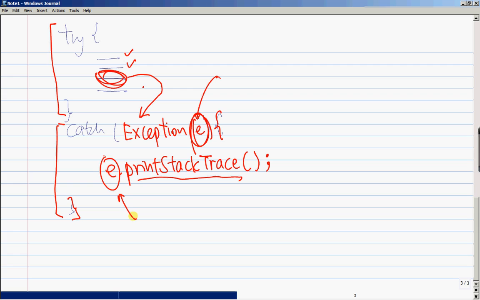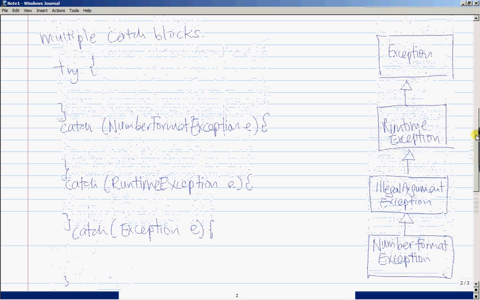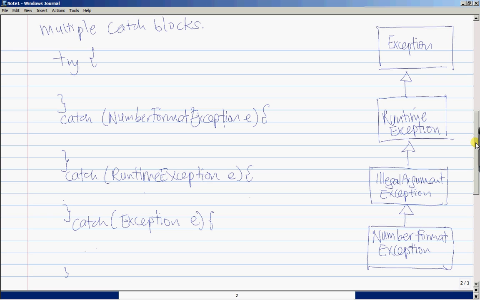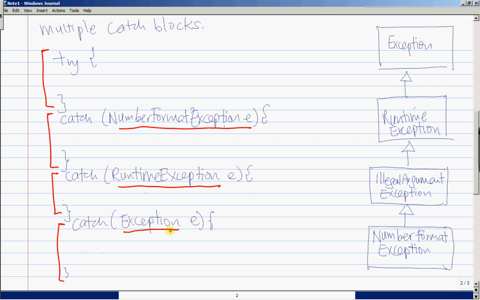Okay, another concept which I want to discuss with you guys is that you can have multiple catch blocks. You can do stuff like this. Instead of having only one catch block which catches one particular type of exception, in this example you see one try block is associated with 3 catch blocks. The first catch block catches a number format exception. So if any statement in the try block causes a number format exception, this is the correct exception handler. The second catch block catches a runtime exception, and the third catch block catches an exception.